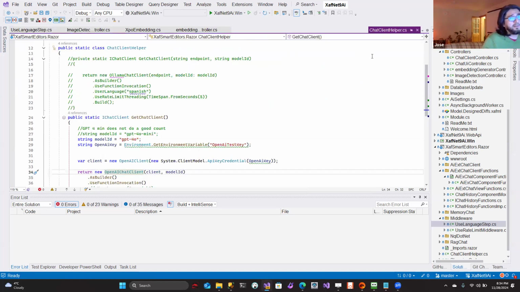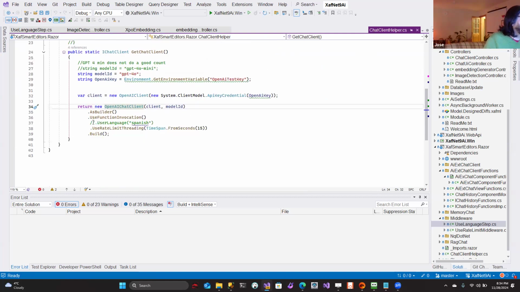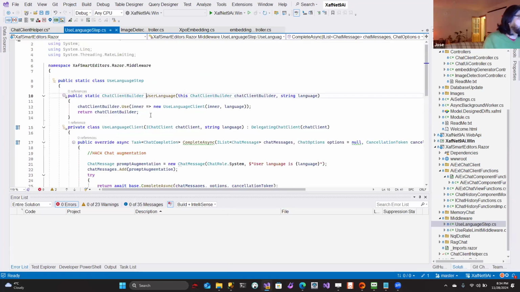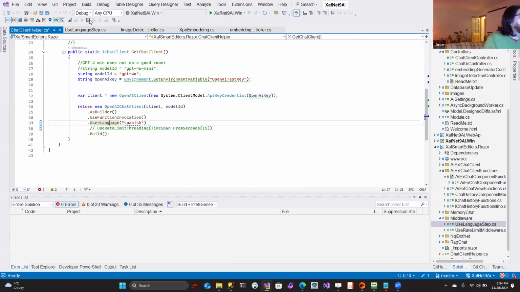here, to the helper that creates the chat client, we're going to add this middleware use language. So it's going to be in Spanish. I guess some people here in the chat in the meetup speak Spanish like me. If not, I'm going to do it also in Russian and French. So if we go to definition here, it is calling the middleware that we have in our code. So let's run this again.